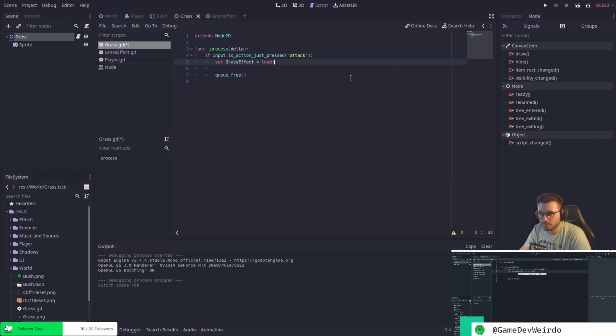And then we need to pass in a path for the scene that we're going to be loading. Well, we want to load our grass effect. So that's going to be under effects, grass effect.tscn, and it'll be under this path right here. Okay, well, that's kind of a pain to type out, but in Godot, you can actually come into your file system, go into here, find the grass effect scene, grass effect.tscn, and drag and drop it right here. And that gives you the exact path to that scene.